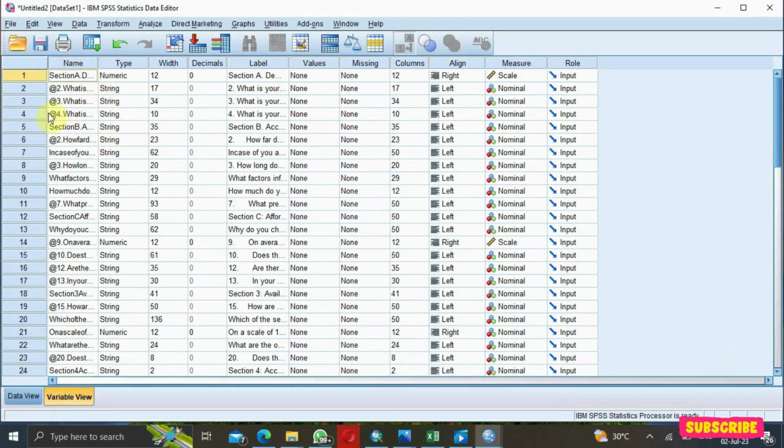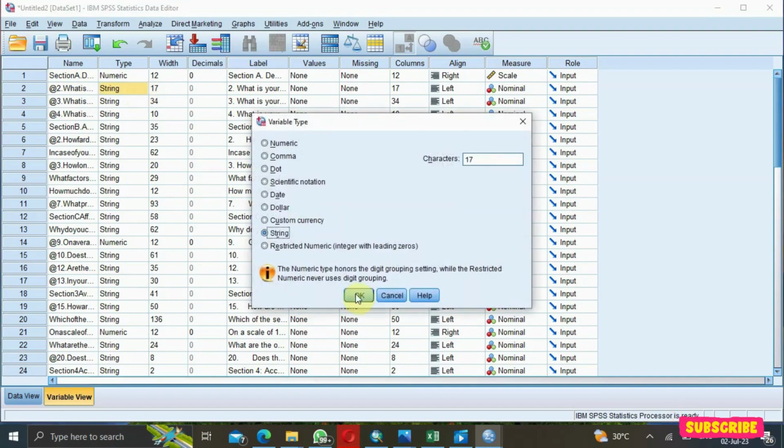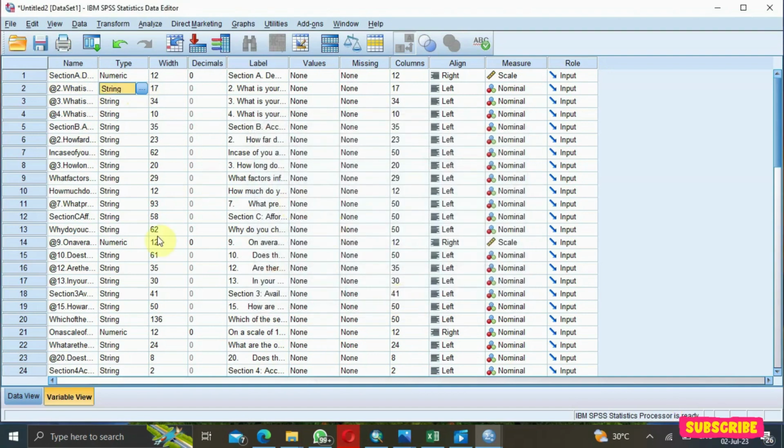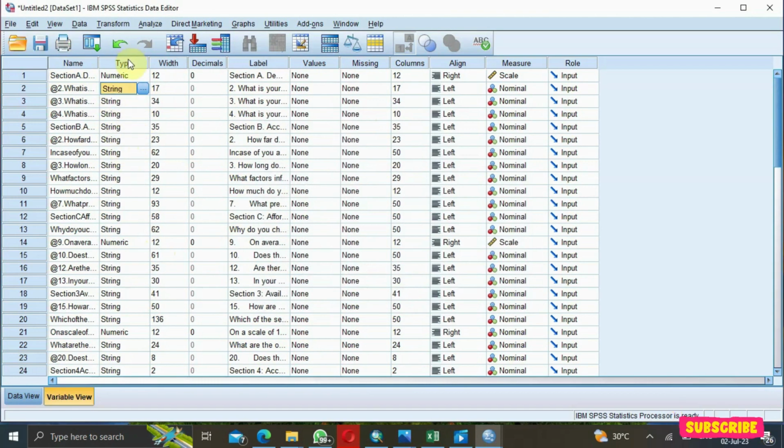You can also change this. The age section is numeric, so you've seen it has been made numeric. Assuming you have, what is your age or what is your gender, and yours is in numerics, you can also come and change it to whatever you want. Once you are done coding it, you can change the type of data you want.